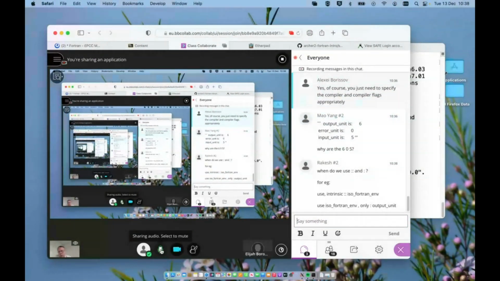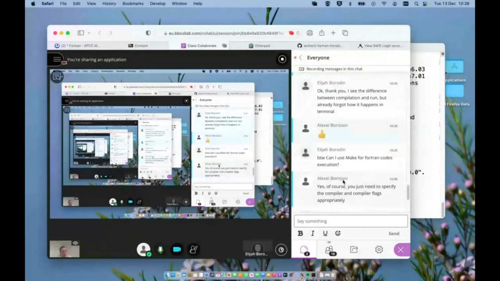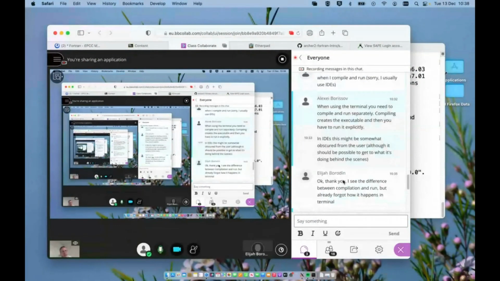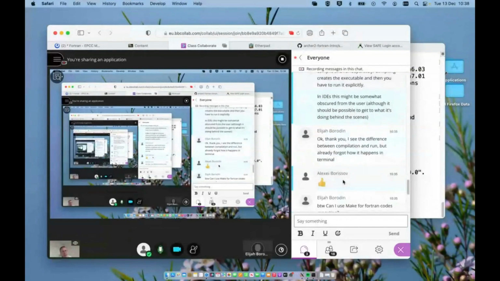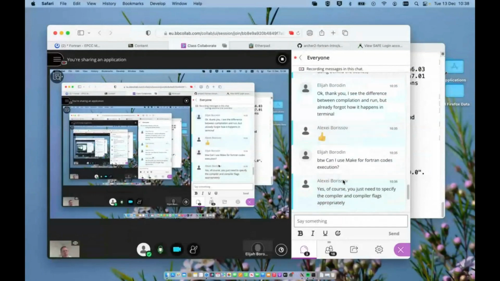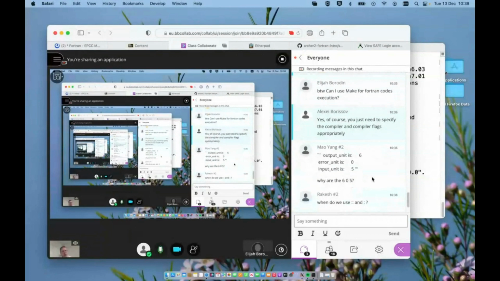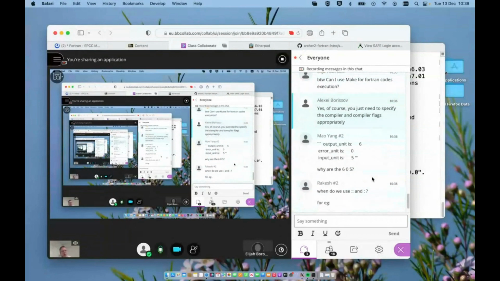So there's a couple of questions in the chat. I'll just go over them. I think one is asking about make files. Yes, you can use make files if you so wish for Fortran. Make will just execute rules. If the rules are appropriate for Fortran, that's fine.